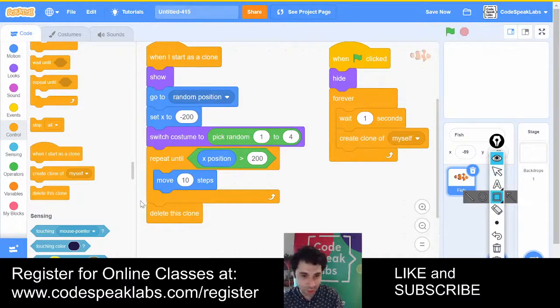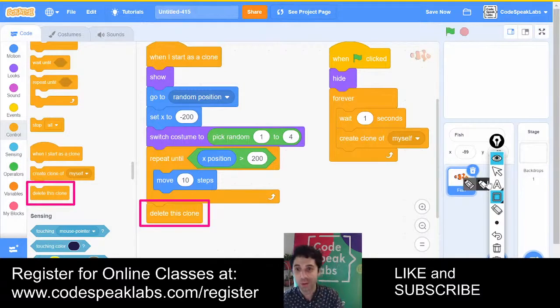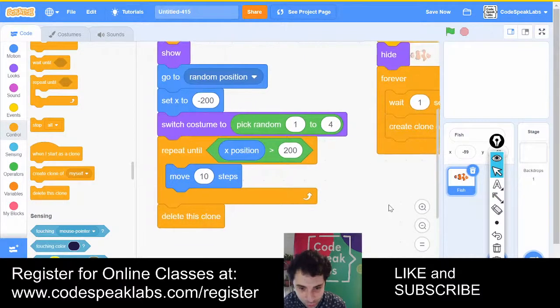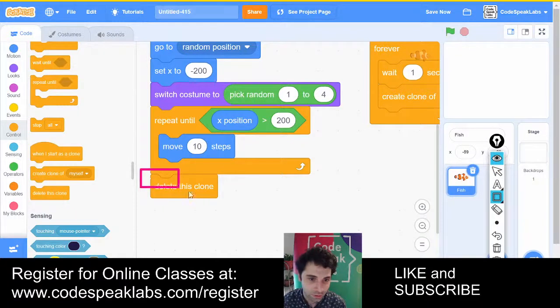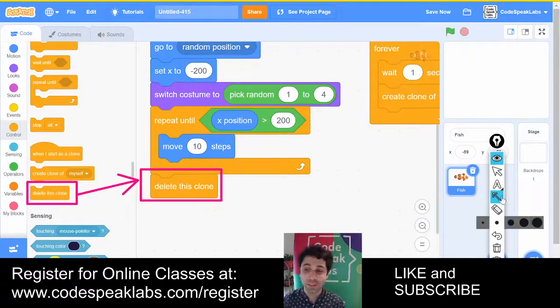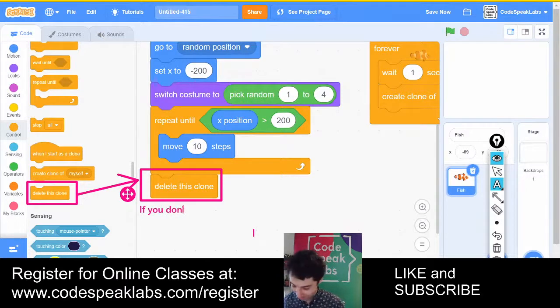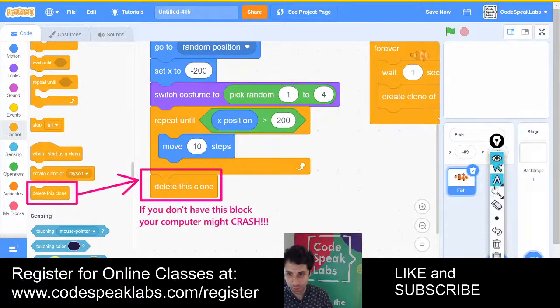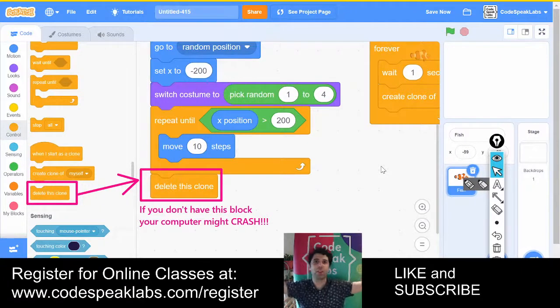Yeah, if you don't have this block, delete this clone, your code might start getting really glitchy. The thing is, if you don't have this delete this clone block right here, you'll have so many clones that Scratch might start crashing. So if you want to crash your computer, then don't include this block. And this is one way that games can crash. Sometimes they have so many things created in it and they forgot to code this block that says delete the clone. They have so many clones that the game starts crashing.